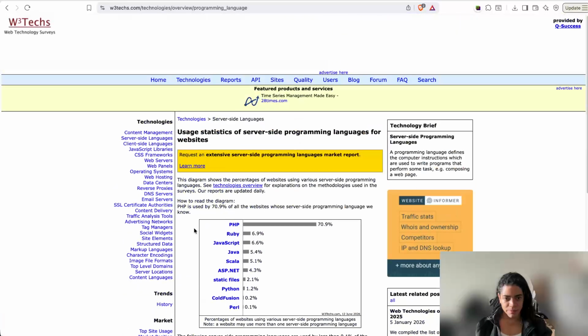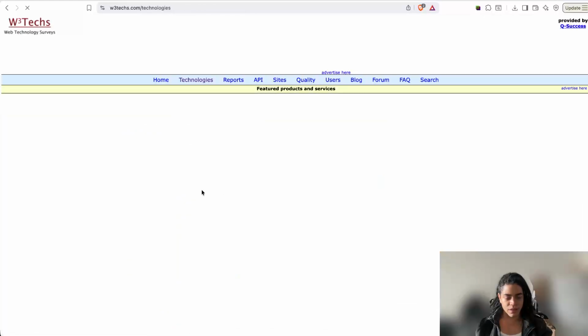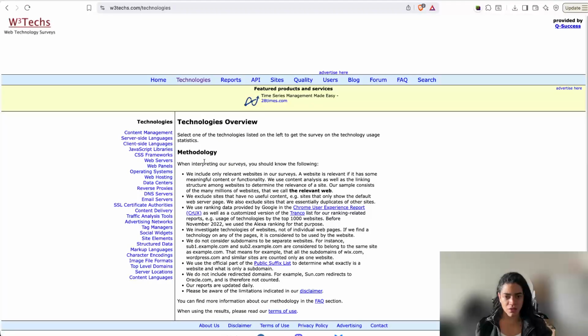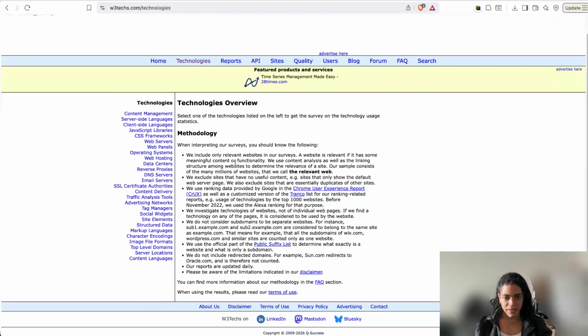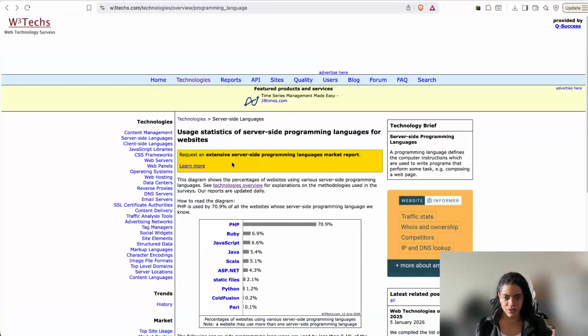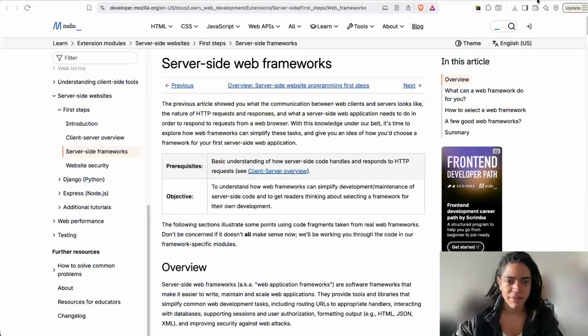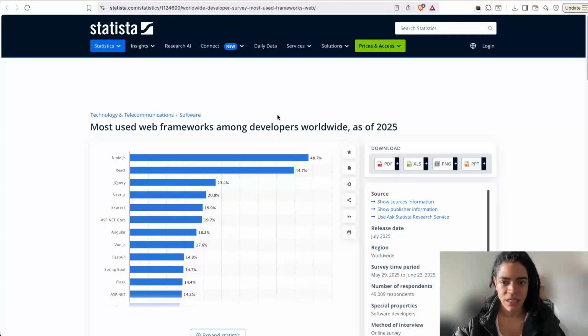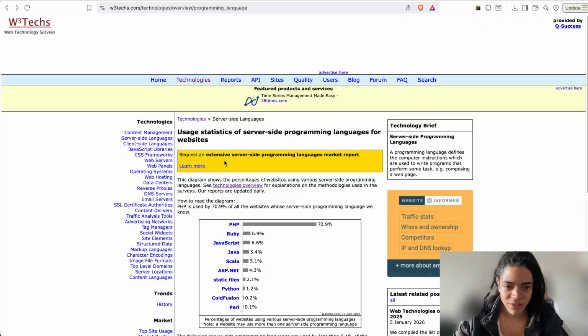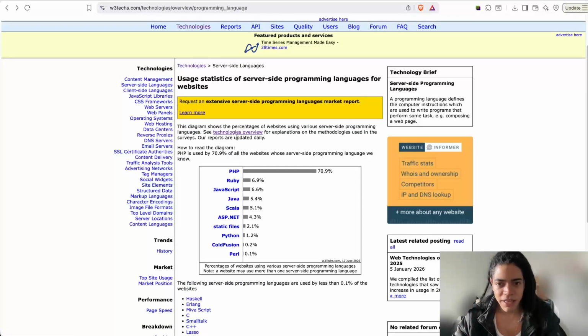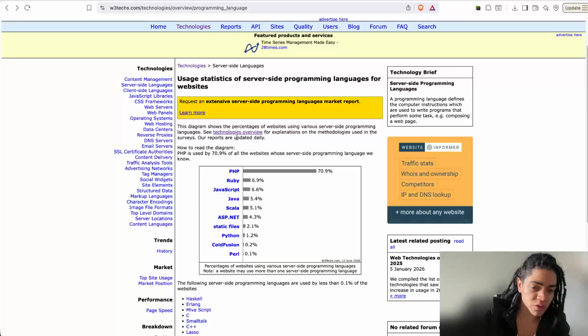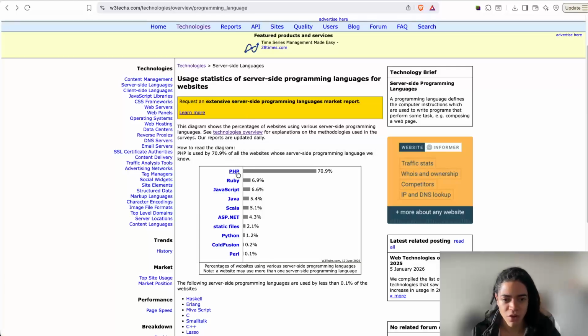The diagram shows the percentage of websites using various server-side programming languages. See technologies overview. All right, from this website and the methodology here. Again, this goes beyond today's topic, but this is the current state of the web server, and I find that very, very interesting. Despite all of these web frameworks in use, right? The web is overwhelmed.